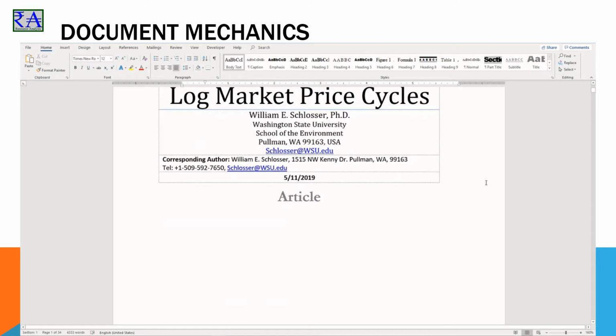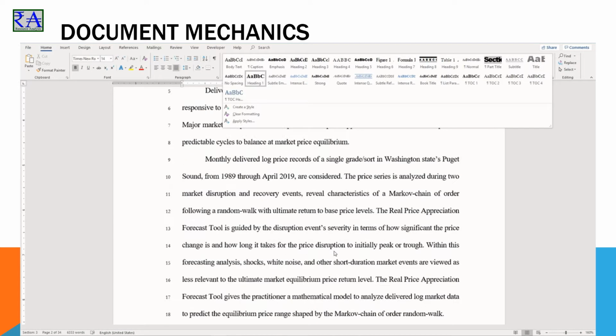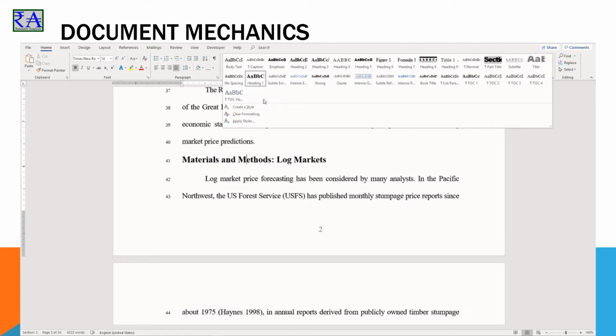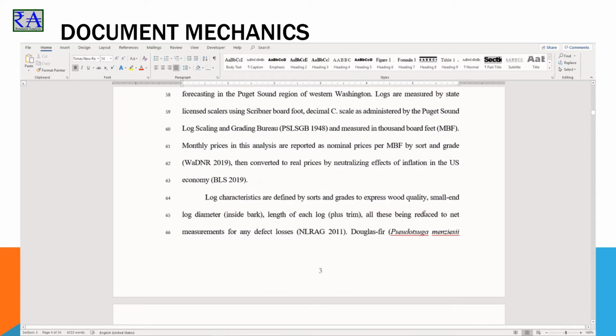This is a document I prepared for the Canadian Journal of Forest Research. Although this journal does not require all these document features, I still deploy them by habit. These tools help me to make a better document. It's easier to read, edit, and convey to readers.